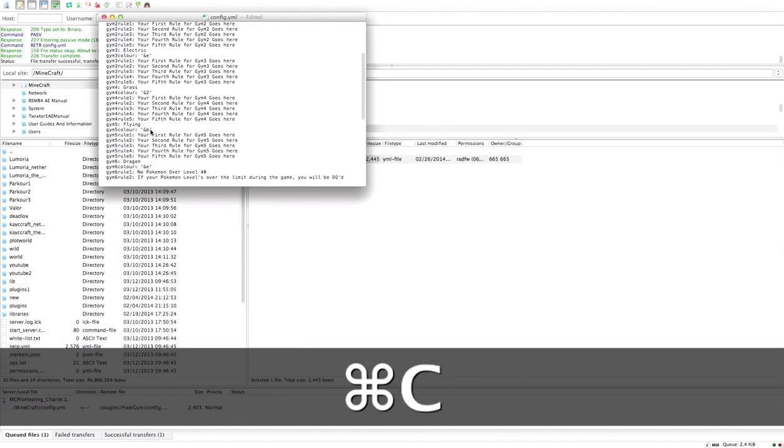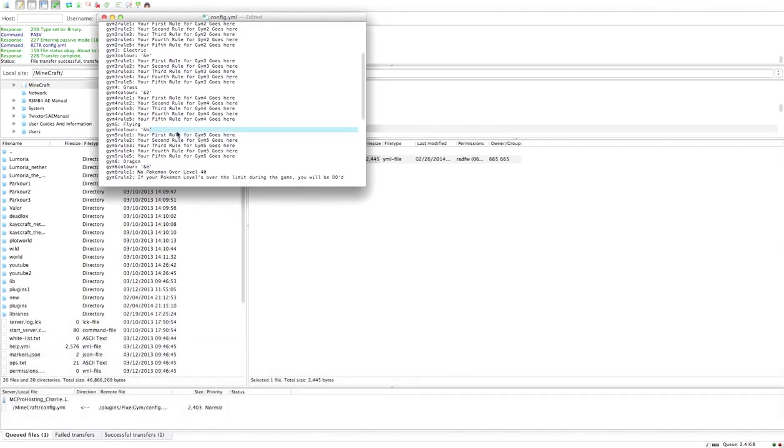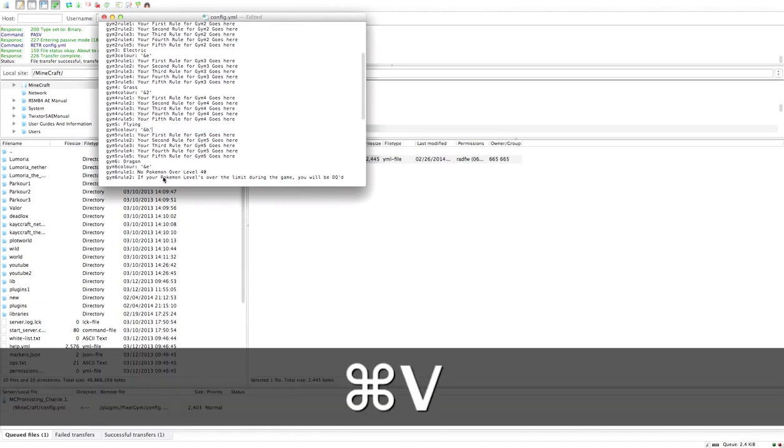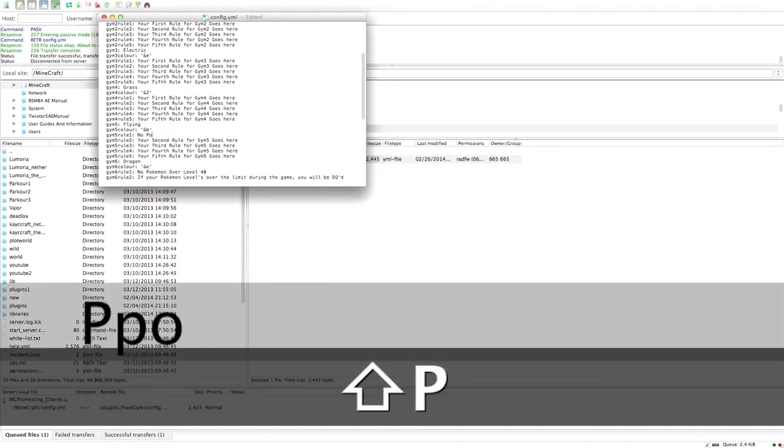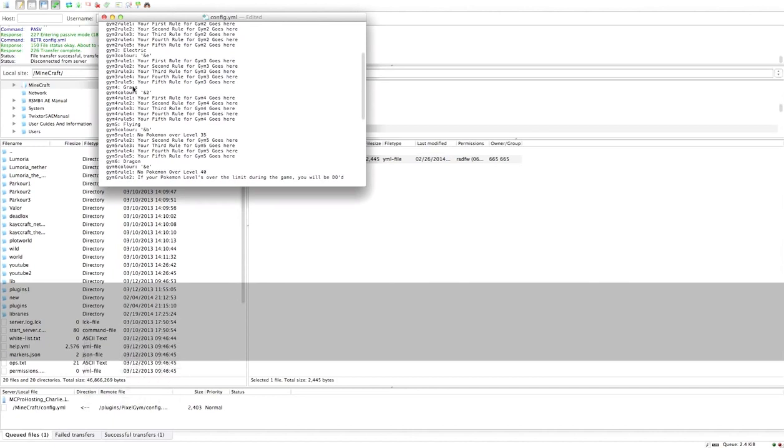So highlight the one below it or above it. Command C it, just highlight over that one. Command V it, same with that. Make sure they're just straight, make sure they're like the rest. Then we're going to add a rule, so no Pokemon over level 35. So we'll just add that one for now.